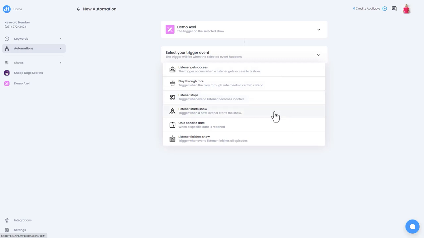Listener starts show. This will trigger when a user starts listening to the show. On a specific date. This will trigger on a specific date that you can choose. Listener finishes show. This will trigger when a user finishes all episodes in a show.